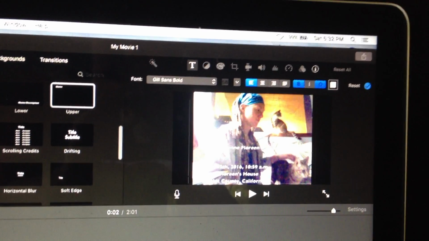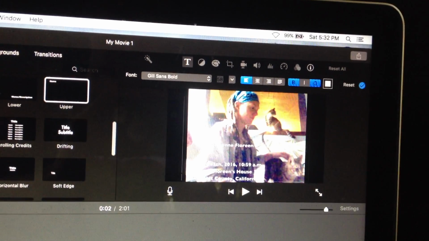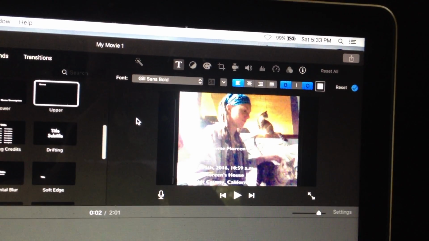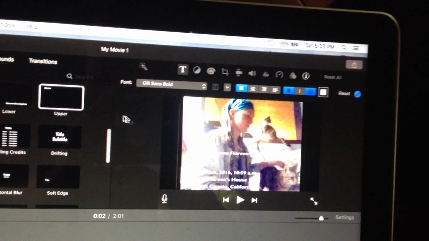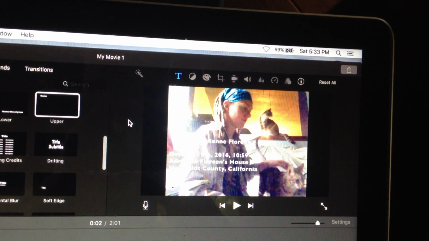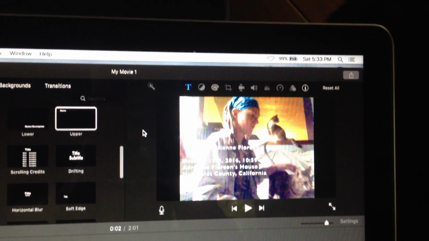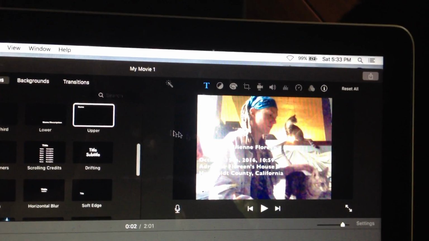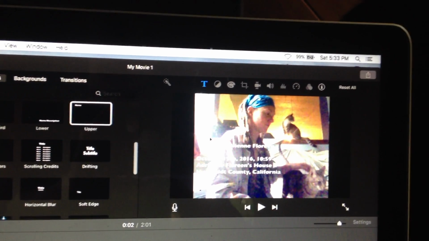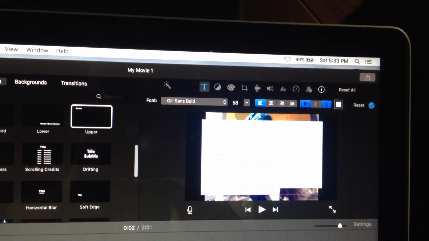You're about to see one of the first really annoying problems that I've had with iMovie. I'm going to click over here in this gray area, which is out of the screen. What happened to my text? It moved up! I'm going to double click on the text to select it again. This makes you able to edit the text.